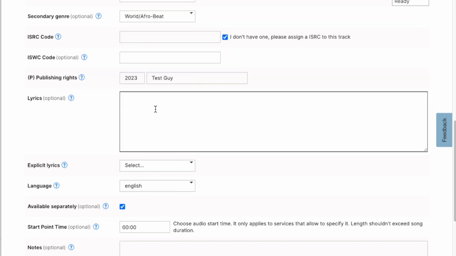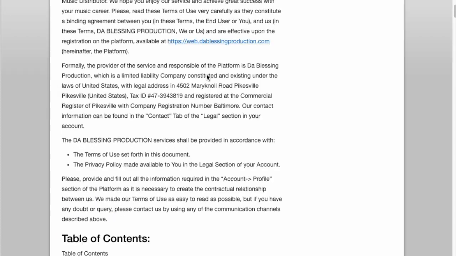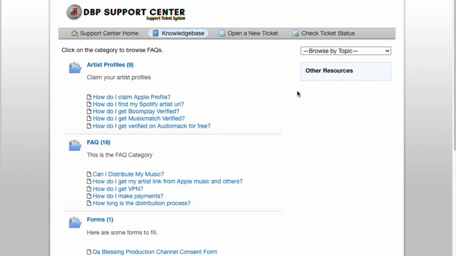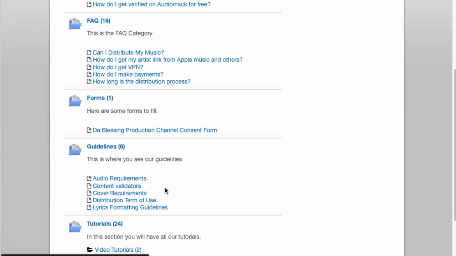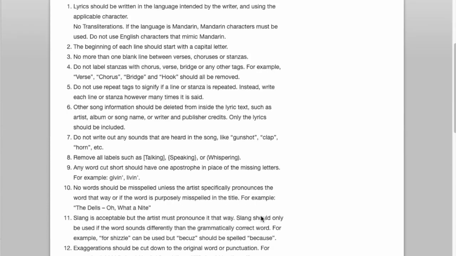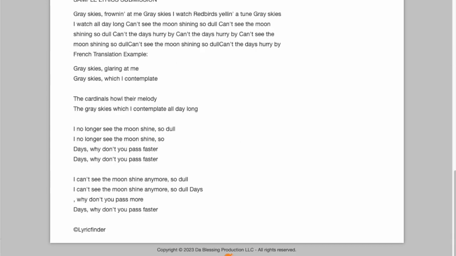You can put your lyrics. This is where you put your lyrics, and make sure your lyrics follow the standard. We have a tutorial on how to do the lyrics step. You can go there under guidelines. You see lyrics format. This will show you how to write your lyrics and make sure that it's following the guidelines.